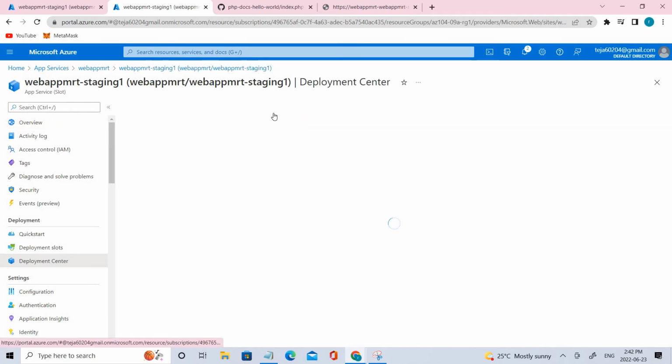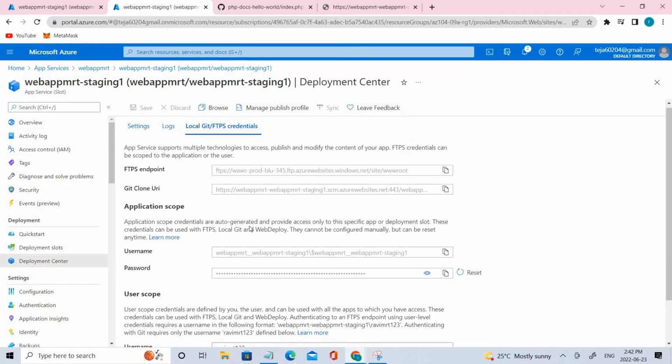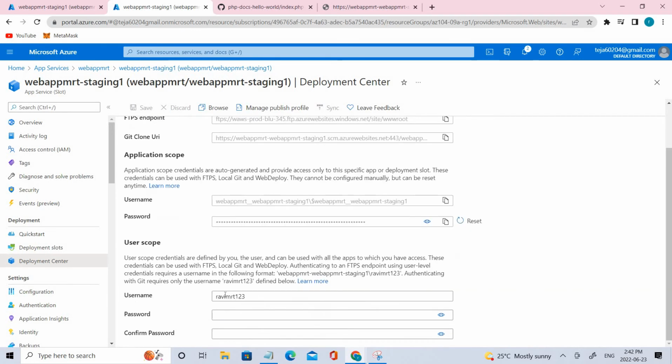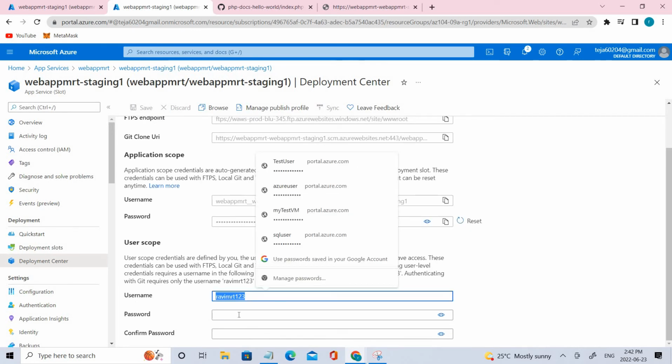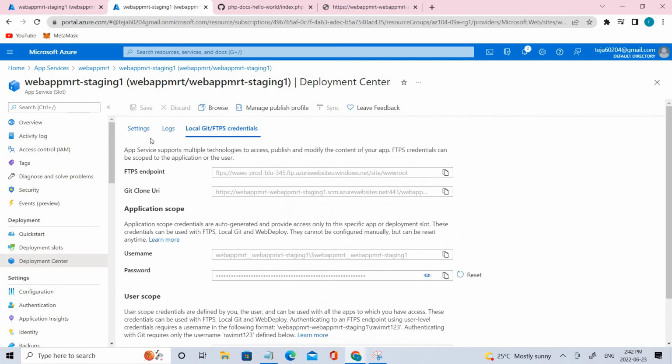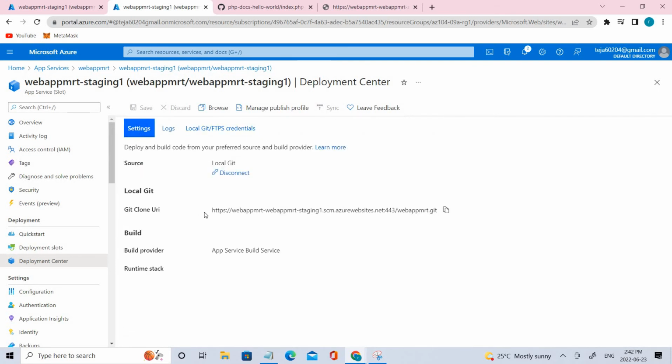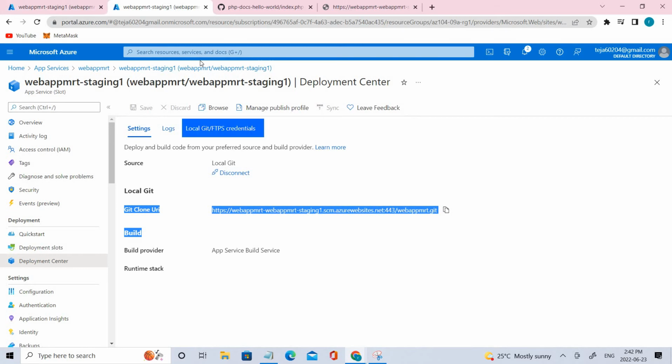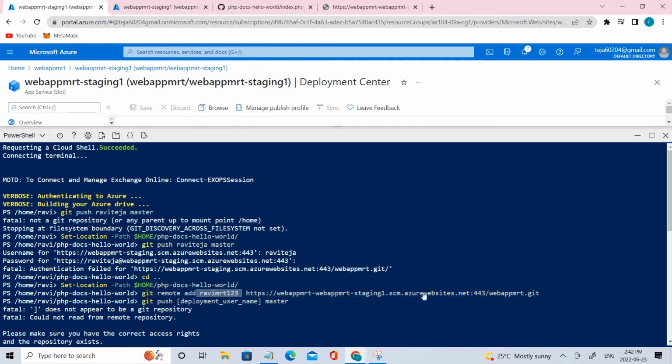If you go back here, let me minimize this, and go to the deployment center. This is the username, and you have to remember the password that you have given, which satisfies those criteria. Saying that, if you go back to the settings, you can see the URL. You have to copy and paste that URL there. Once that is done, you can see we have used this and there was no error. Coming to the next command, this is the next command that we have used.